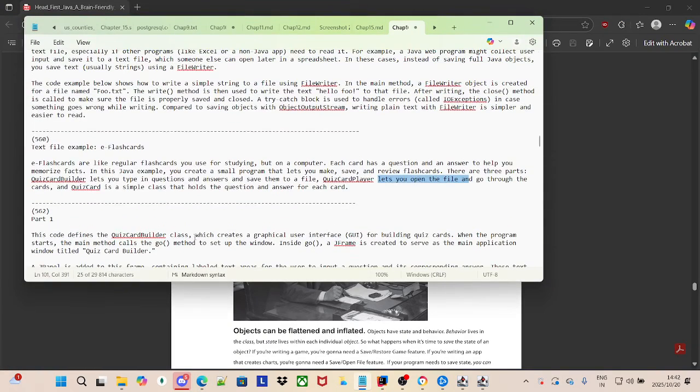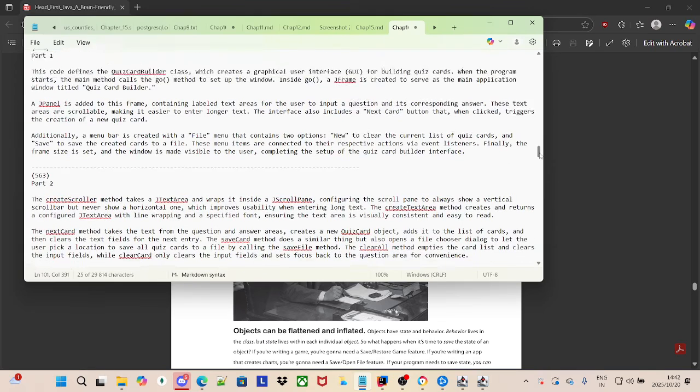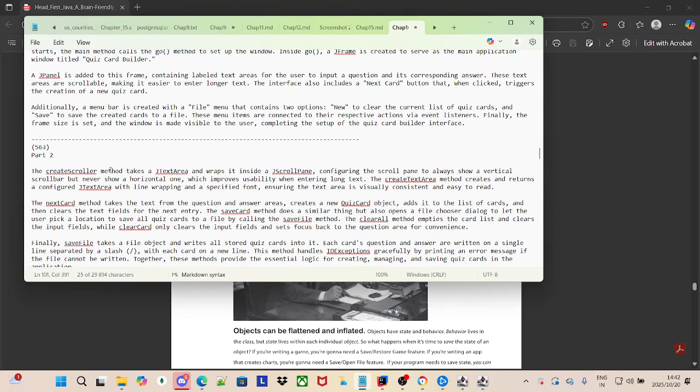Now we go to our other questions. Part 2, right? We're creating a scroller method which takes the JTextArea and wraps it inside a JScrollPane, configuring the scroll pane to always show a vertical scroll bar but never show a horizontal one, which improves usability when entering long text. Then we are creating a text area method which returns a configured JTextArea with line wrapping and a specified font, ensuring the text area is visually consistent and easy to read.